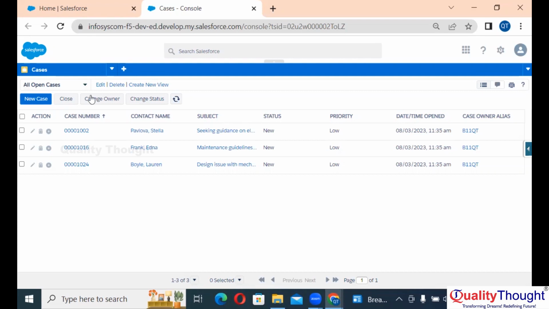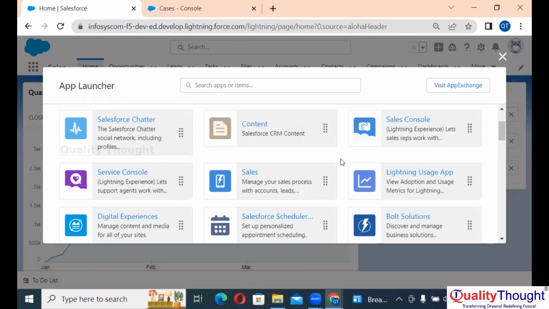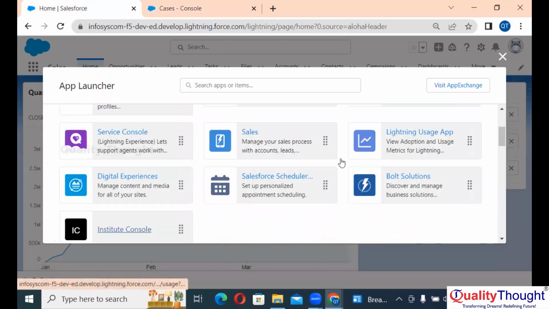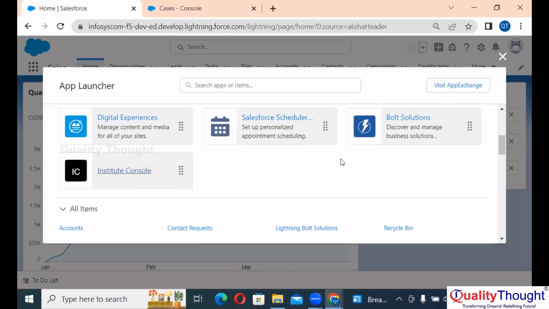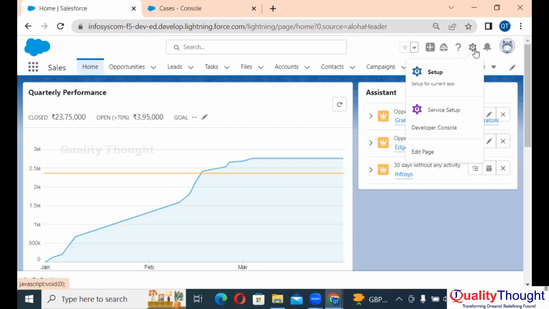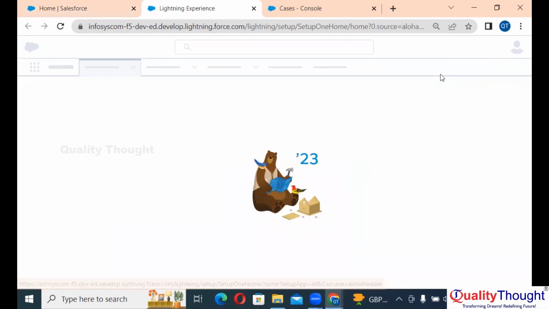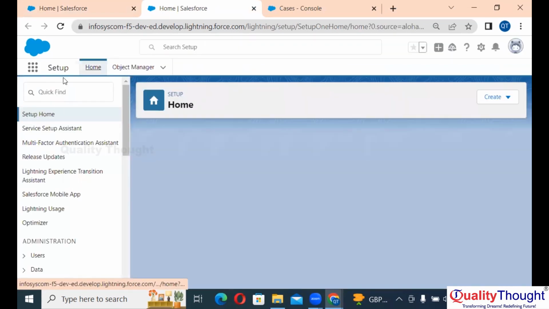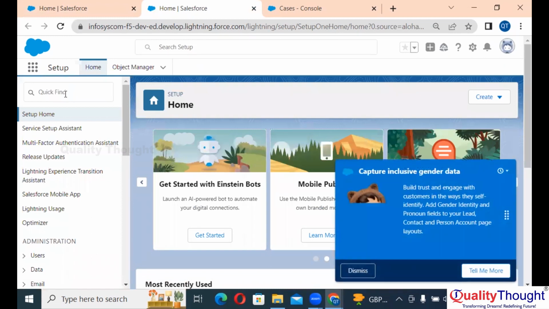Okay, where is the institute then? Ikkada ledhu kada, right? Here we don't have, right? Let me see this. Right. Here in lightning, if you want to create an application, you have to go to setup again, right? Setup ki వెళ్ళడానికి navigation is this icon and click on setup. Now here, this is your quick find. Now here, search for app.